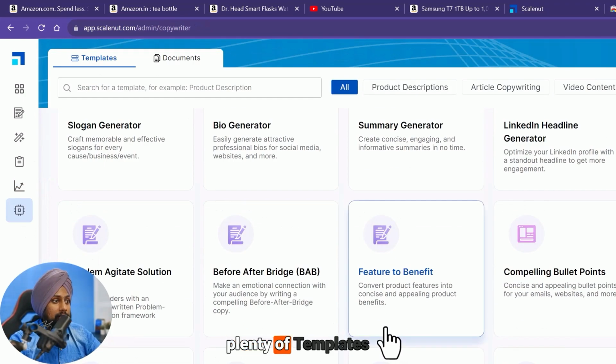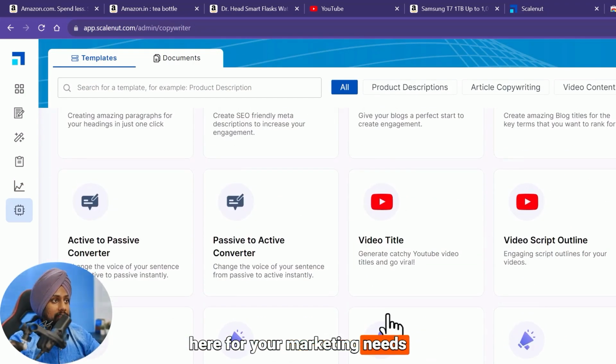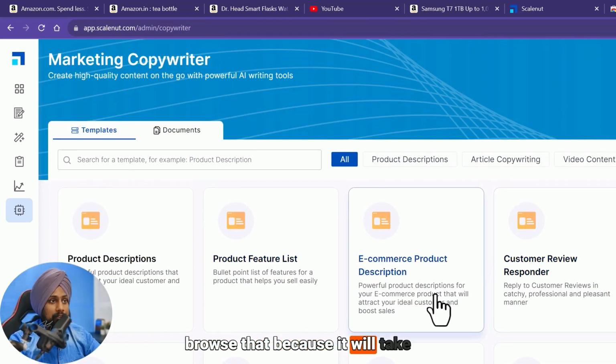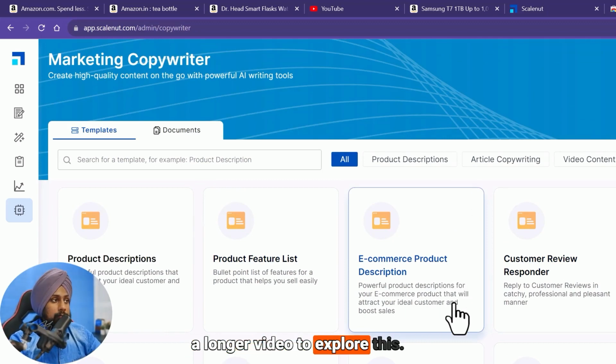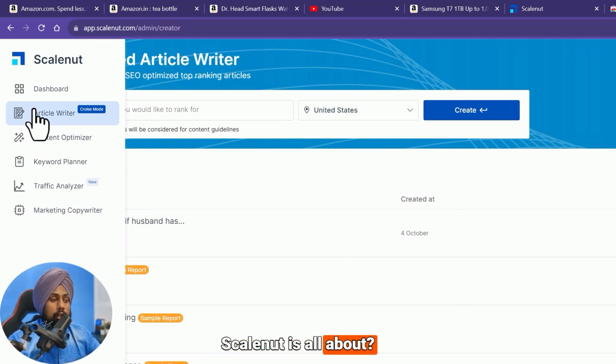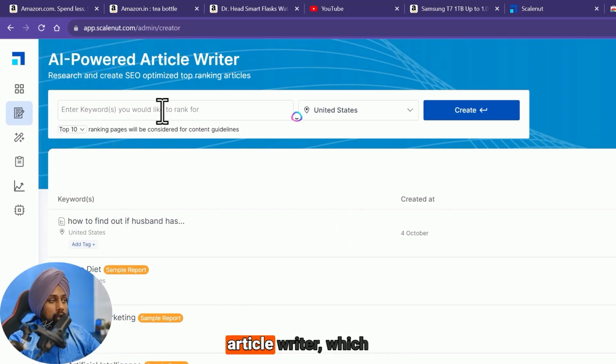They have plenty of templates here for your marketing needs, from video to SEO, metas, and you can just go ahead and browse them, because it would take a longer video to explore this. So first things first, what Scalenut is all about. It's all about the AI powered article writer, which will help you create everything from the title to a full-fledged draft.